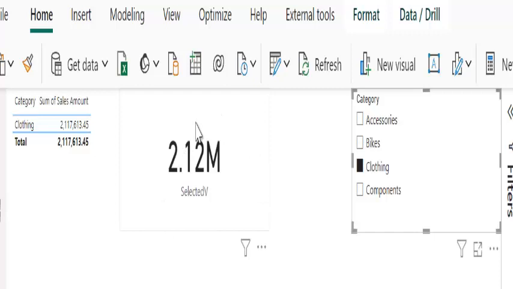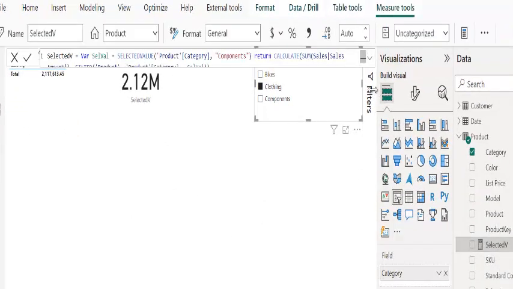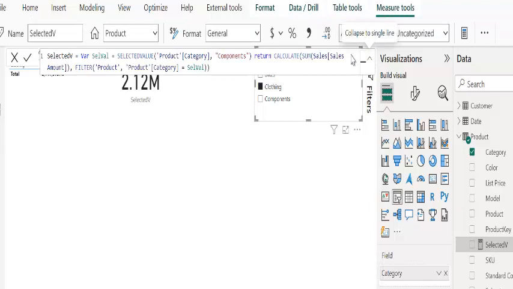So if I want to do more and more, all I need to do is add more filters to this function, but let's not complicate it. Let's leave it as simple as it is.